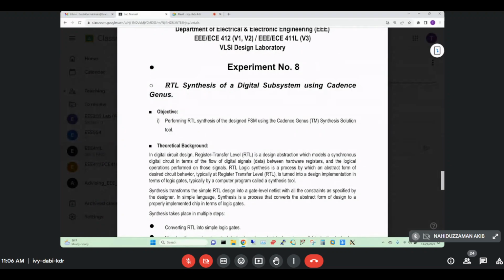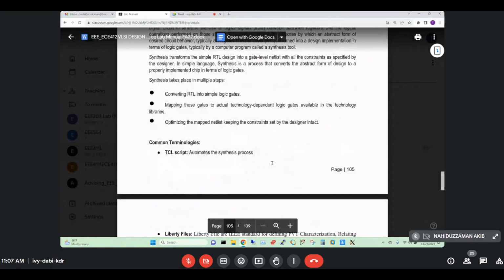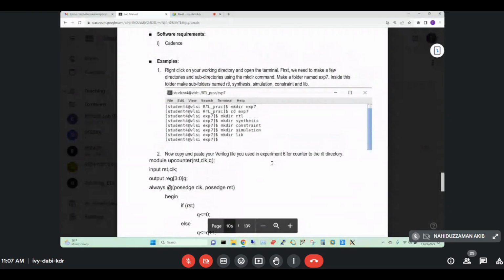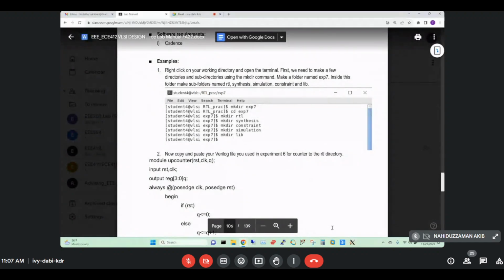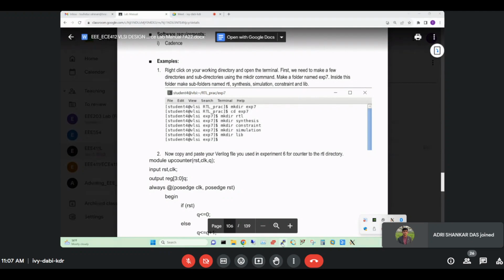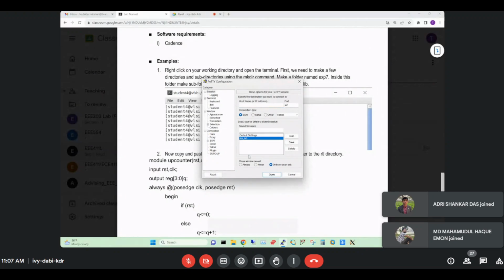So this is what we are going to do today, RTL synthesis of a digital subsystem using Cadence Genus. The first thing that we need to do is to log into our Cadence server. Xming is running. Then we will run PuTTY. Select VLSI lab and open.